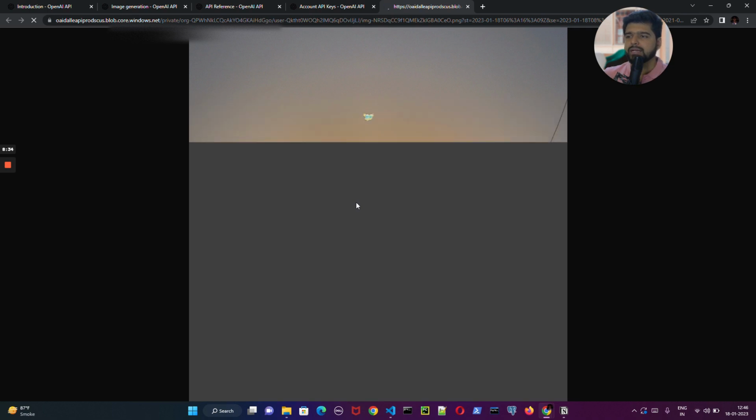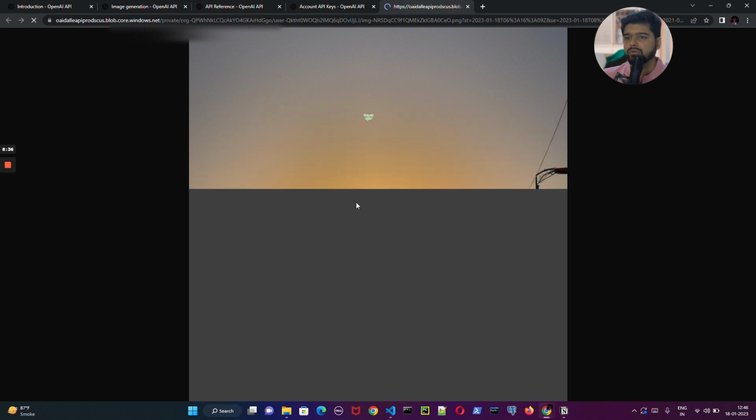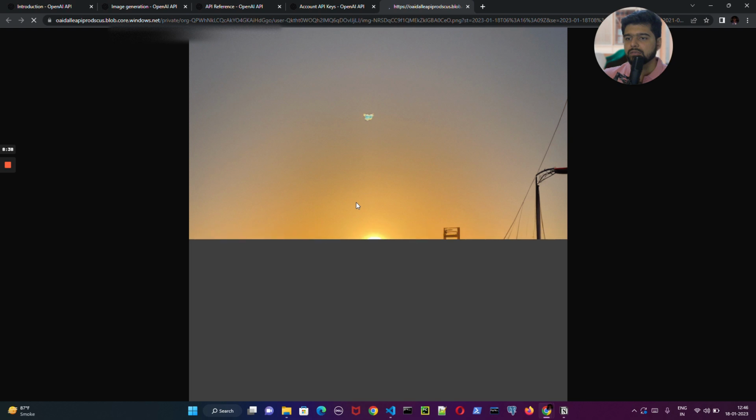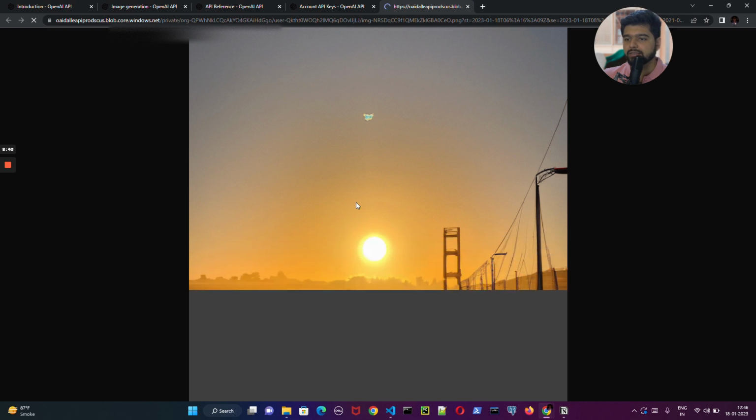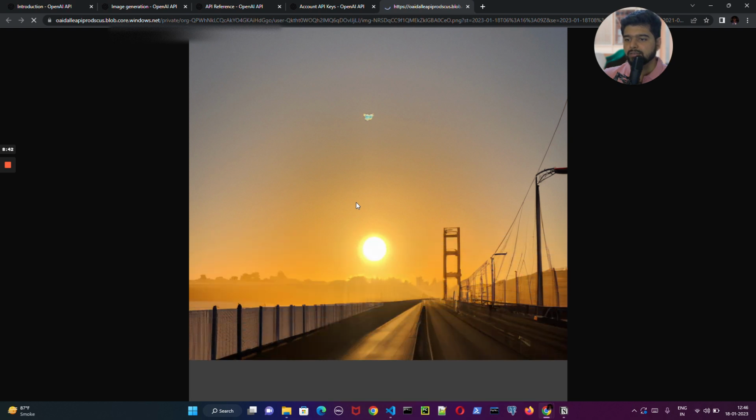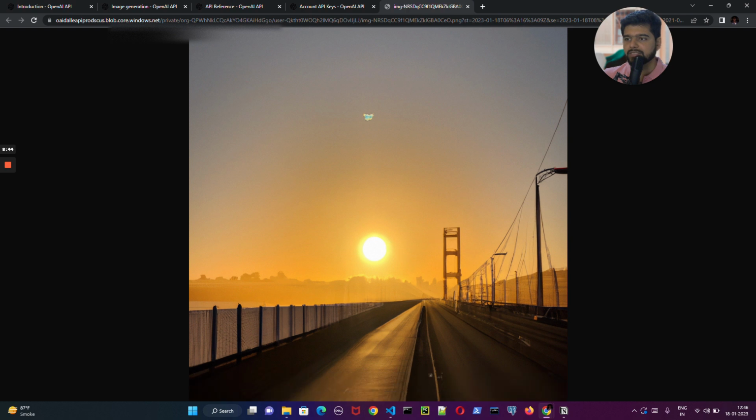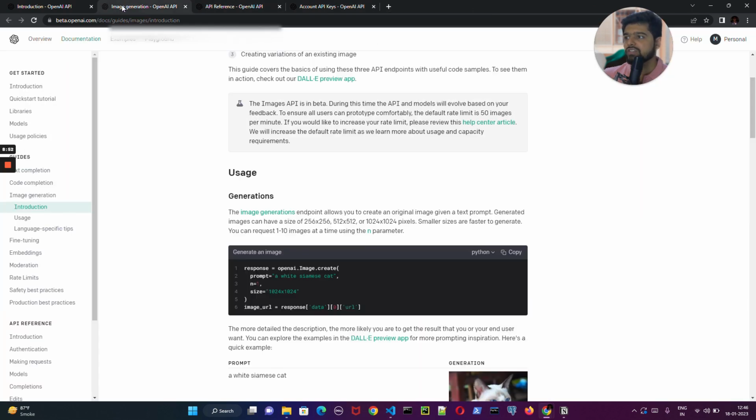Opening, and it'll take a while to load. Okay, so that's it. That's the sunrise from the San Francisco Bridge. Yeah, it's pretty amazing, pretty cool, right? So that's about it. That's about the image generation part.